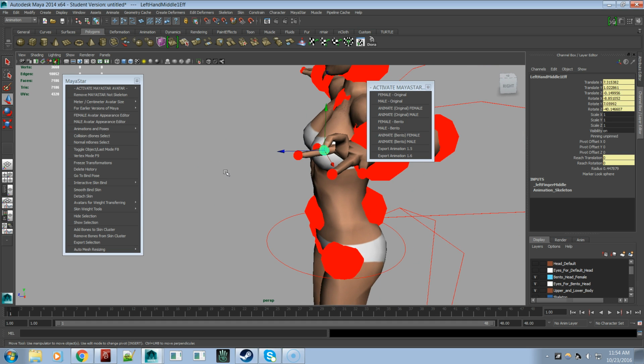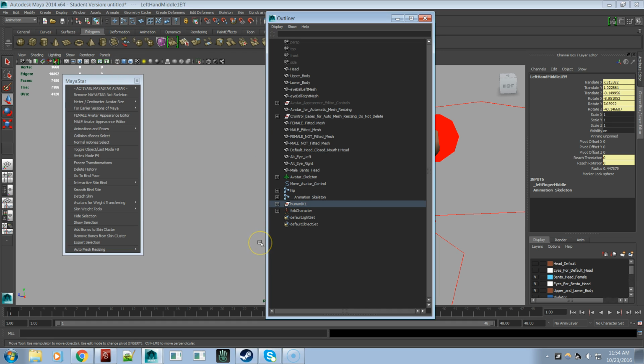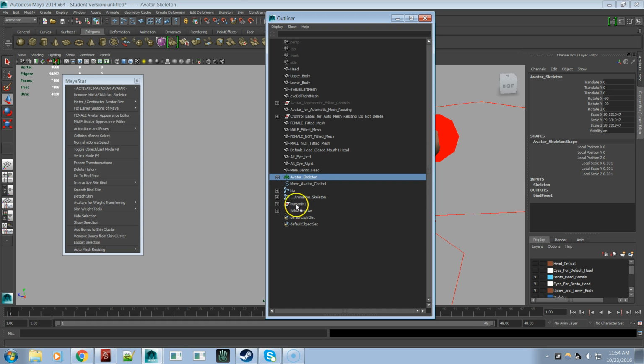One of the things about the Bento Avatars is, instead of having just 2 skeletons in the scene, it actually has 3 skeletons in the scene. The original skeleton is under avatar skeleton. This is a locator. This green thing is a locator, and that's what you'll have rigged your mesh to.